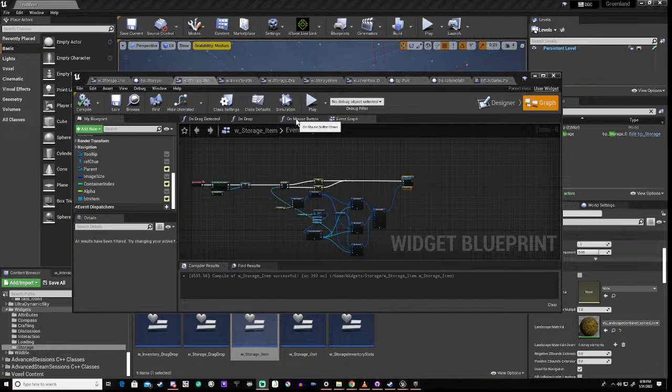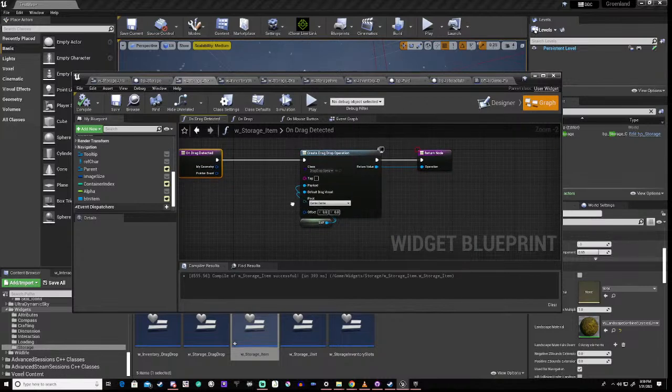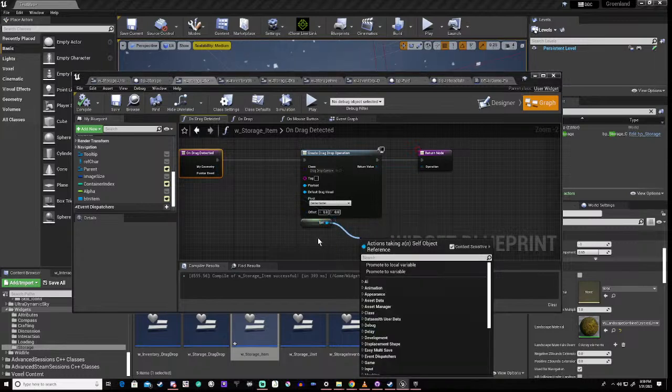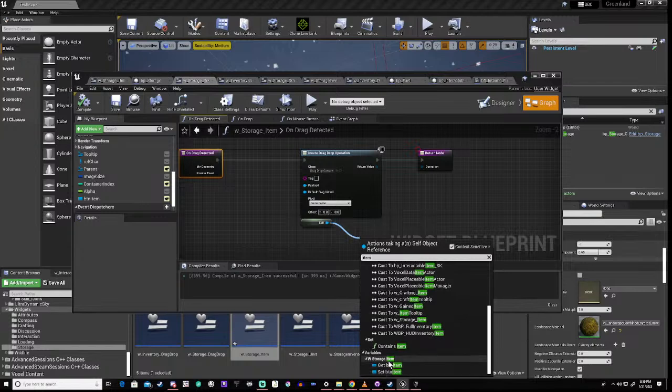So what we're going to do is get self, which is our storage item, and this hasn't got the item.